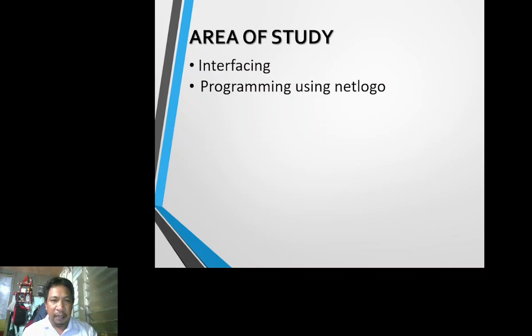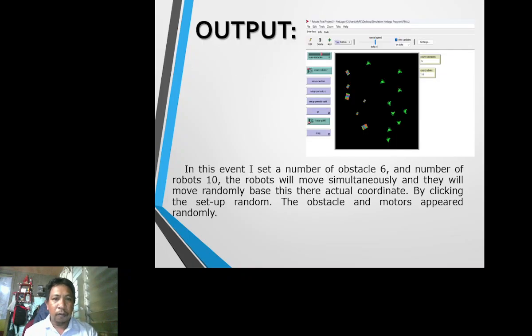Okay, the area of the study is interface and programming using NetLogo. Okay, the output of this NetLogo program. In this event, I set a number of obstacles at 6 and a number of robots at 10. Then the robots will move simultaneously and randomly based on their actual coordinates. Okay? And by clicking the setup random in the program NetLogo, the obstacles and the motors of the robots appear randomly. Okay?